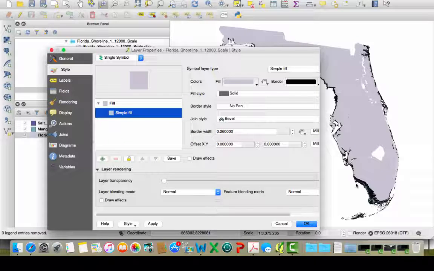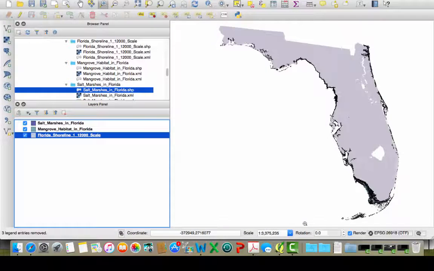So you can also see now very clearly that the black lines here are the outlines of salt marsh and the mangrove, and the outlines for the Florida shoreline are not there. So we'll just hit OK. That one looks like a pretty good neutral background color.